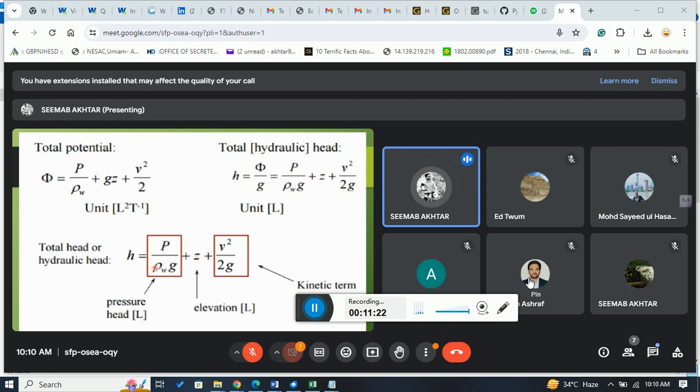Now this is the pressure head, this is the elevation head, and this is the kinetic head, and this is considered negligible in the case of groundwater, because it is a very small amount. Only we will consider the elevation head. This will be more clear. I want to show how to calculate.